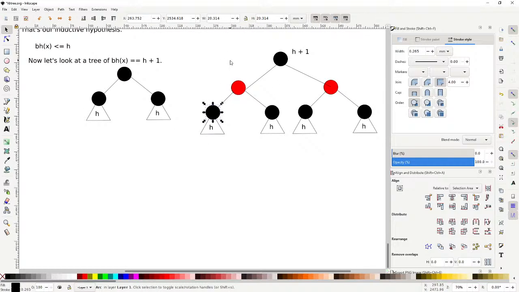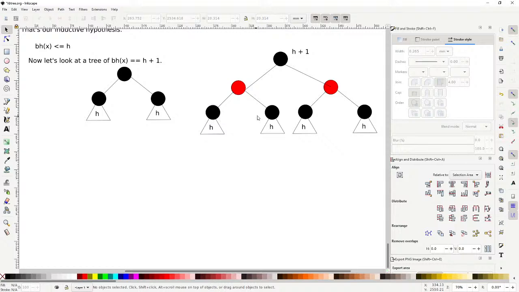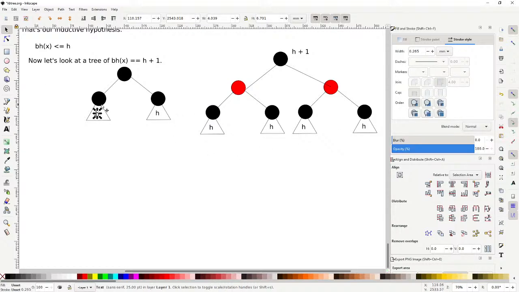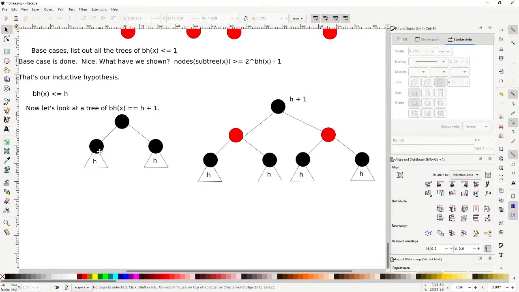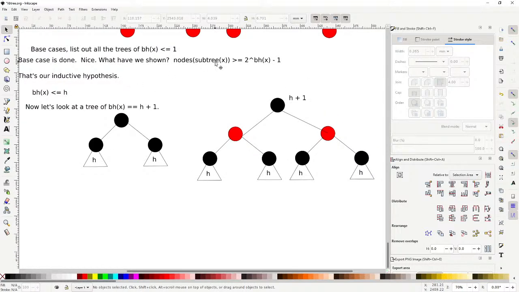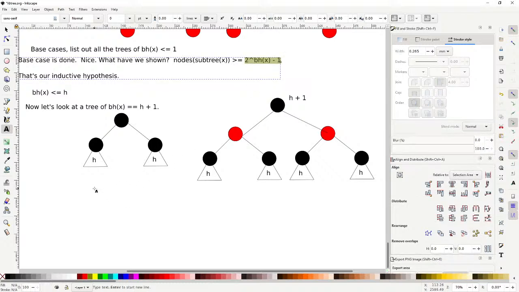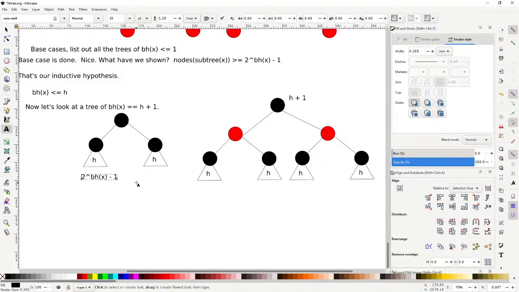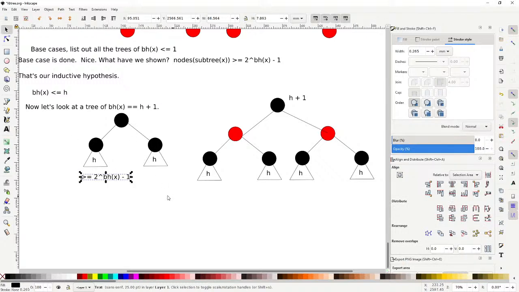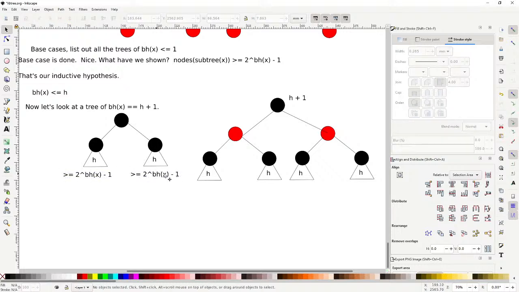So with all these extra red nodes, it actually makes it better for us, because remember that by the inductive hypothesis, the number of nodes in their subtrees has to be bigger than 2 to the black height minus 1. So there's at least 2 to the black height minus 1 nodes, right? At least that many here. And then there's at least that many here. And then we do our standard trick where we add this all together, right?